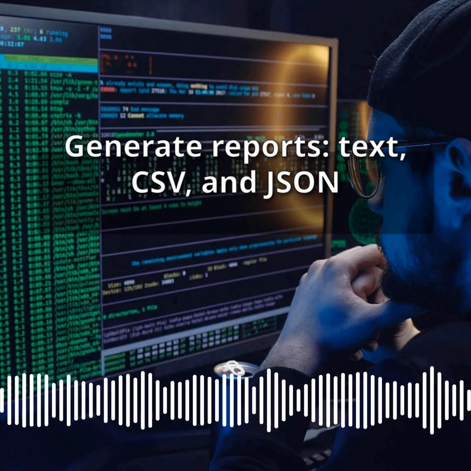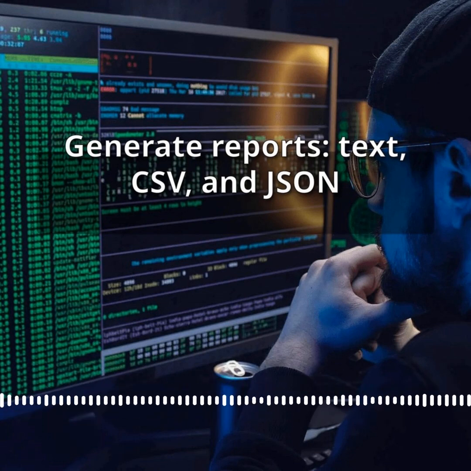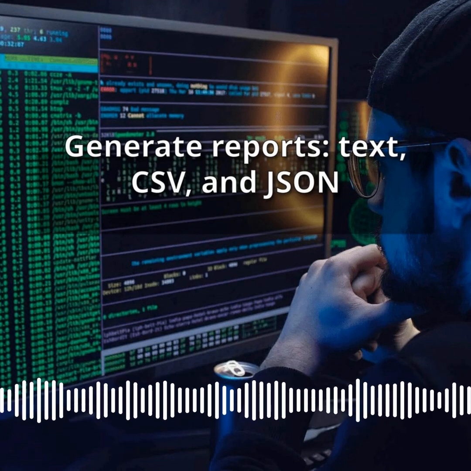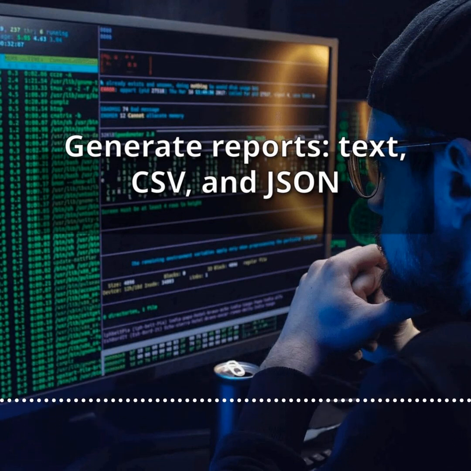Also, be careful when reading external JSON or CSV files. Never use eval to parse data. Always use the appropriate module methods, json.load and csv.reader, which are safe and controlled.